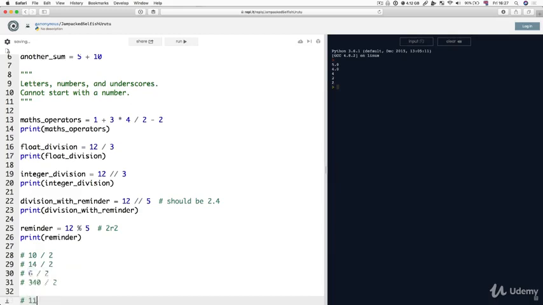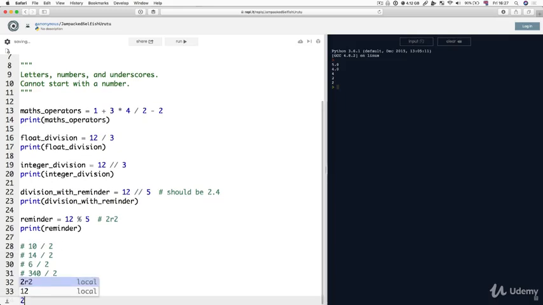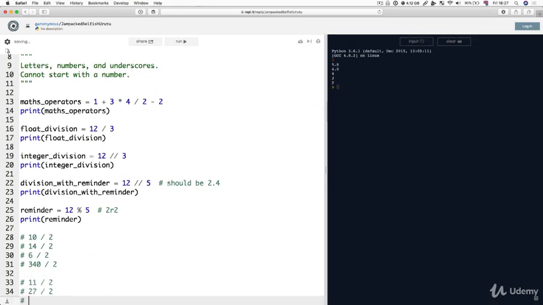What about something like 11 divided by 2? Well, 2 goes into 11 5 times. The remainder is 1. 27 divided by 2: 2 goes into 27 13 times, and the remainder is also 1. So the remainder for these two is 1. Similarly, for 3 divided by 2, the remainder is also 1.